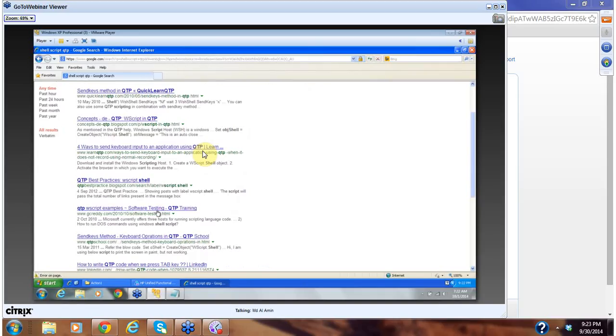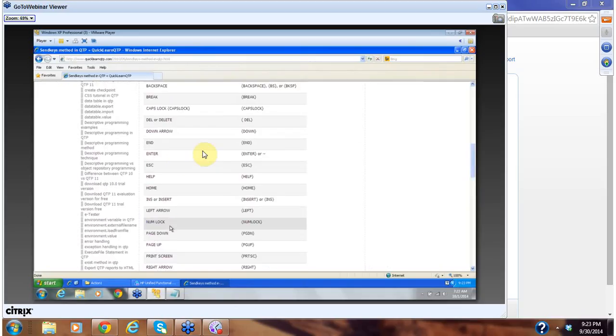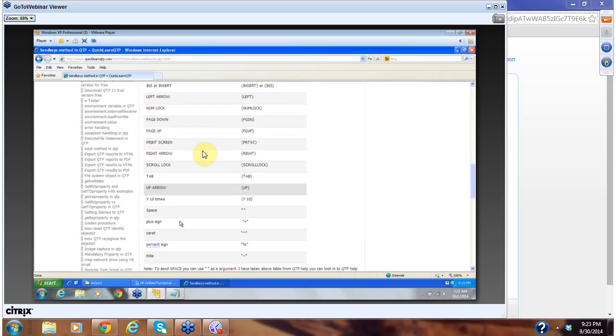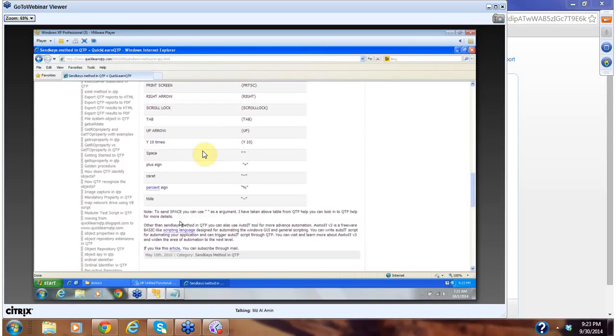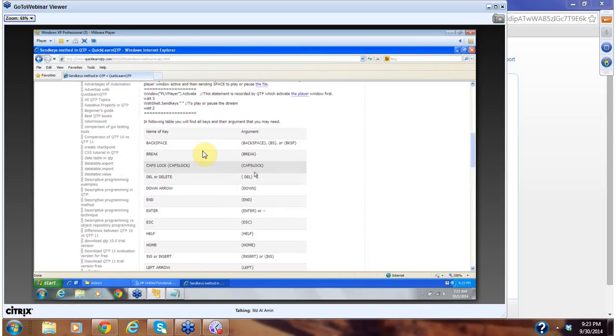So for that Alt, remember I was talking about the Alt. If you go down and try to find the Alt, it should say somewhere here. See, for down, left arrow, you say left. For page down, sorry. For enter, you say enter. Backspace, you say backspace. Break, caps lock, del. Okay. So like that. There should be one for Alt.